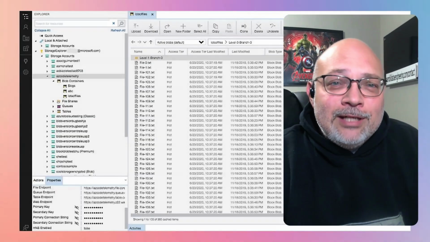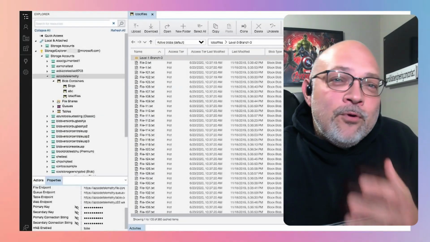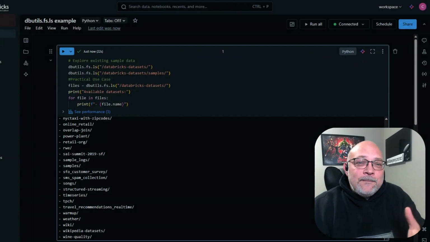Real world problem here. You're trying to debug a failed ingestion, and your only insight is a timeout error and a blob path. Now you're in Azure Storage Explorer, praying that it doesn't crash while loading a million files. Here's the DB Utilities fix.